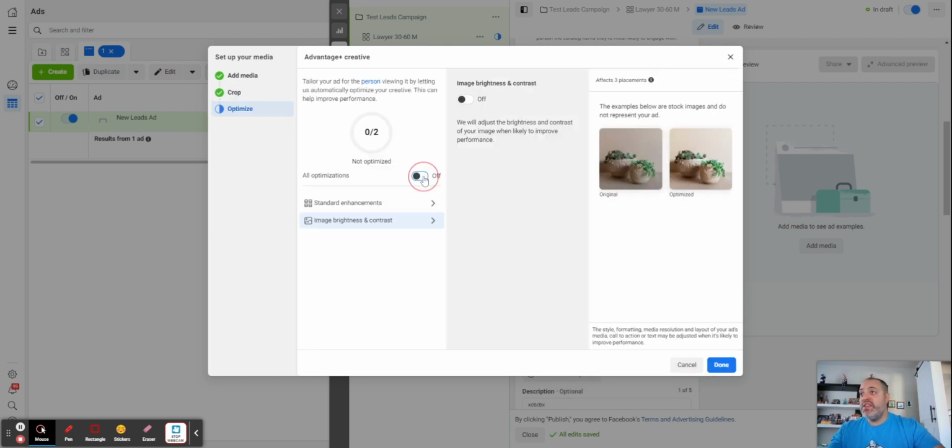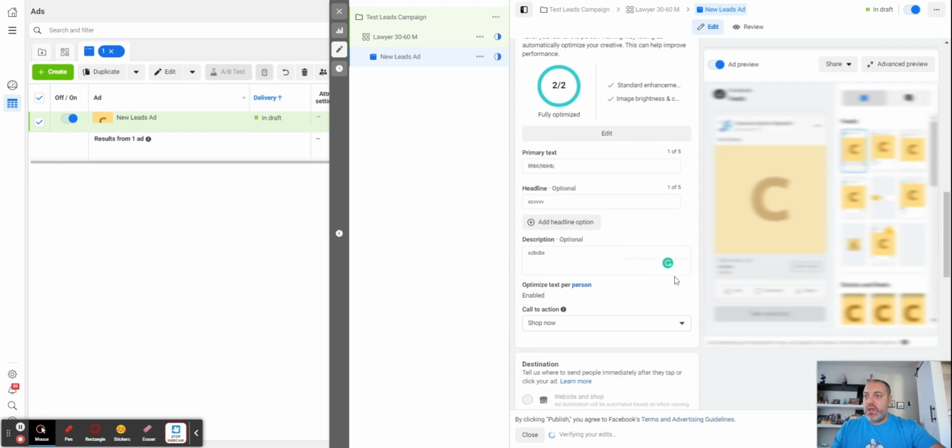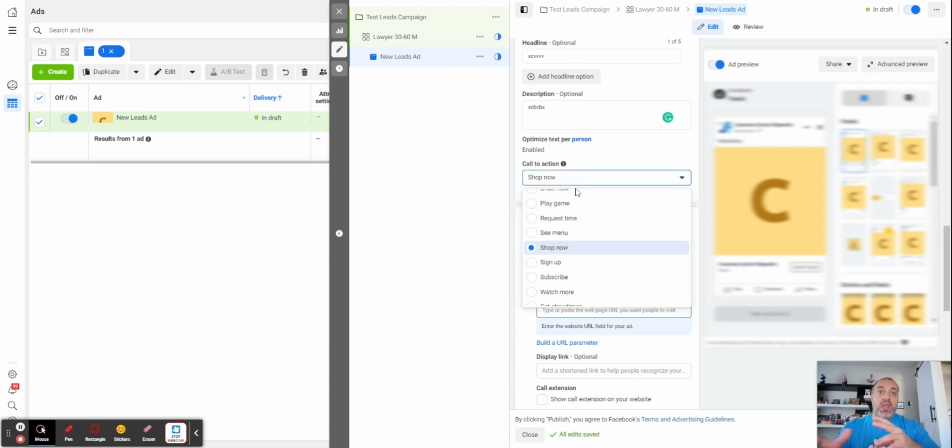Well, let me ask Facebook to optimize my image. And that's it. On the right, you see a preview of what I'm creating. And let's start to speak about the call to action. I want to focus my attention here because I think call to action is very important, because behind the call to action, you can have different behavior from your custom audience.